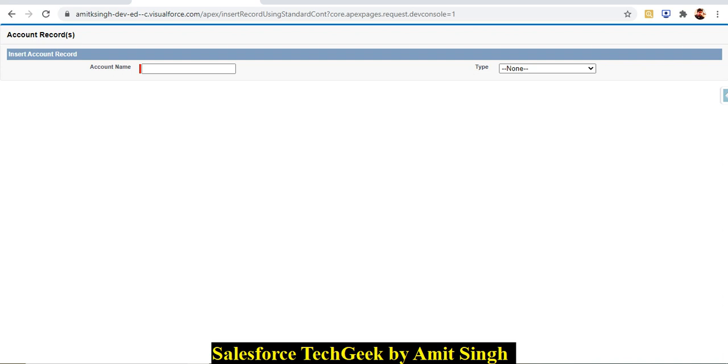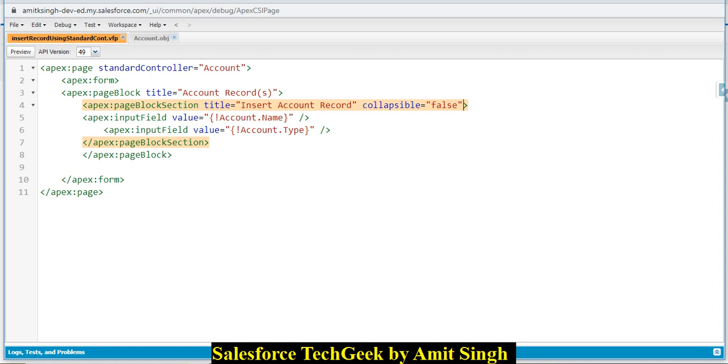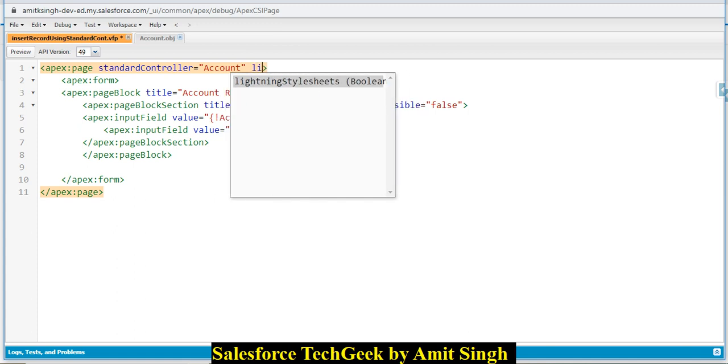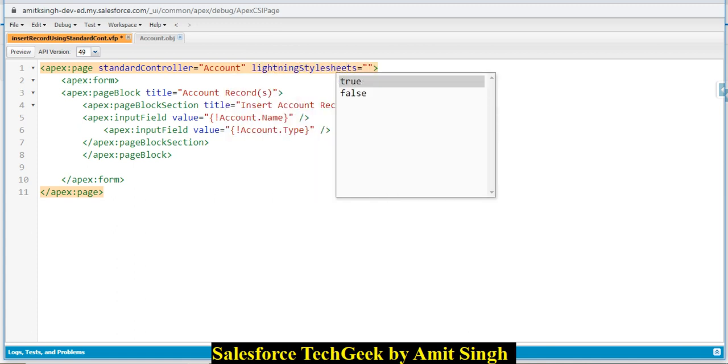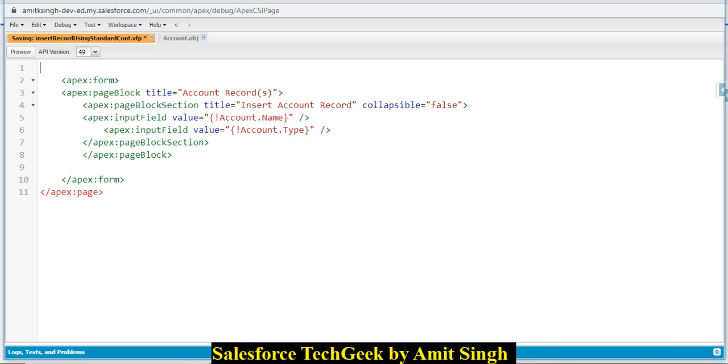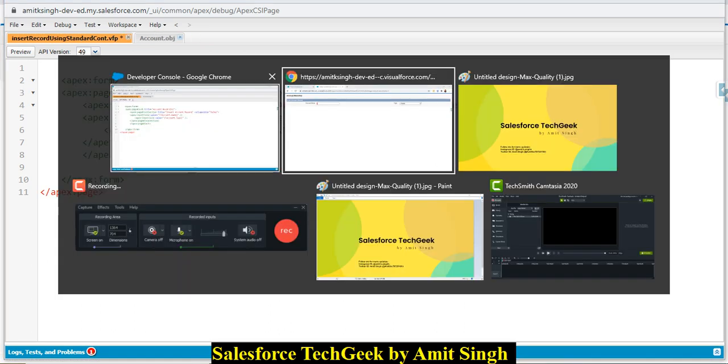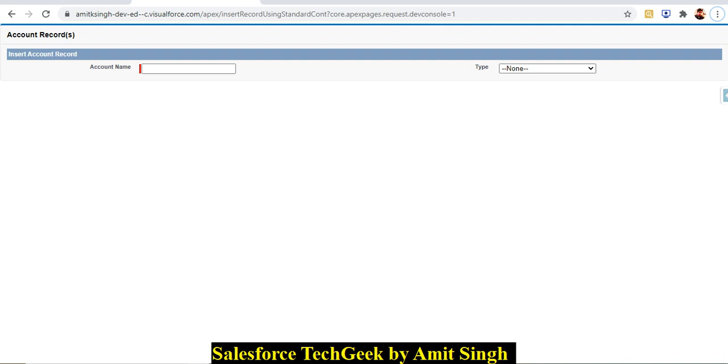Also, if you want to give a better, more attractive look to your page, this page is also looking fine, but we need to add one more attribute under your apex:page tag, and that attribute will be lightningStylesheets, and put it true. Save it. Go back to your Visualforce page and check. The page is still not refreshed, so just refresh the page.